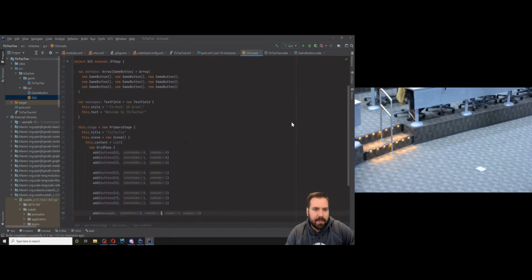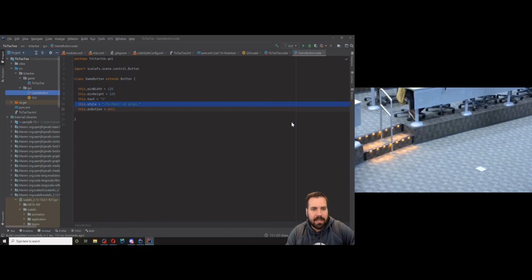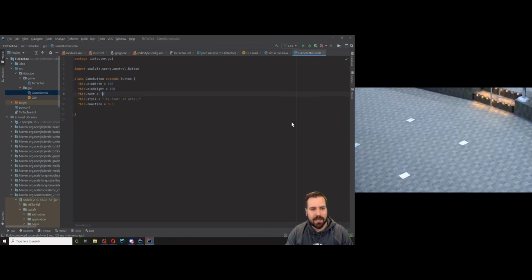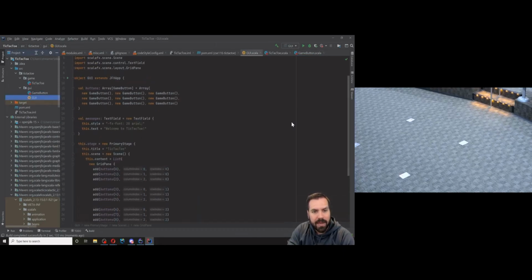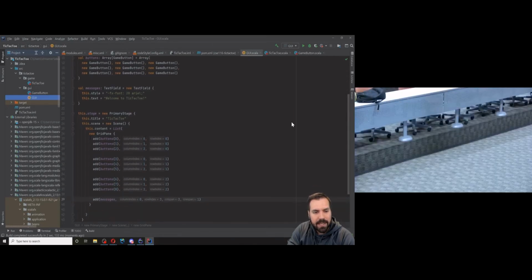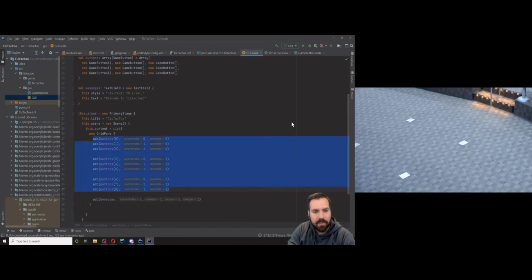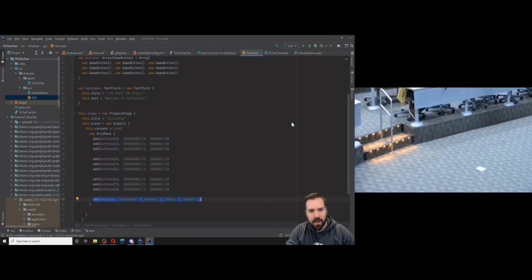So just to recap, we created a game button class, which is going to specify the size of the button, the font of the button, the initial text, which let's change this back to 0, and then what happens when the button is pressed, which we haven't implemented yet. The GUI is going to create 9 of those buttons, arrange them in a grid style, so we have a 3x3 grid. Then I'm also going to add a text field below those buttons to be able to display messages to the user.